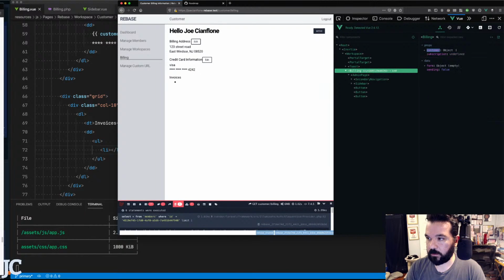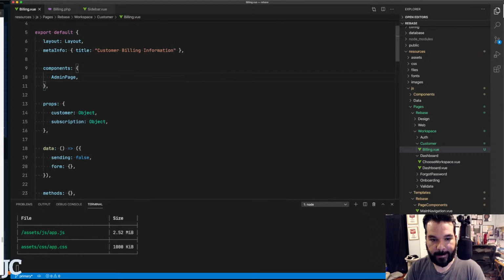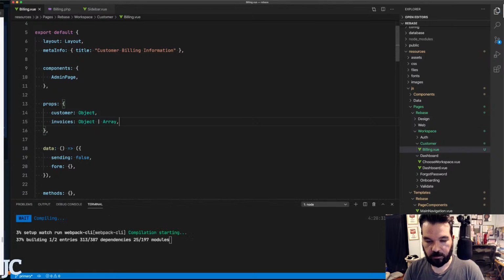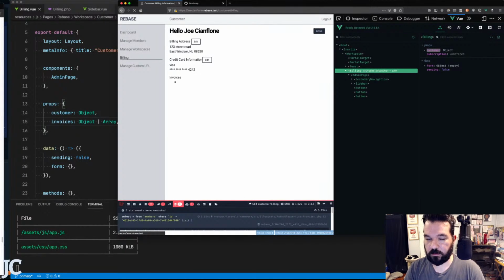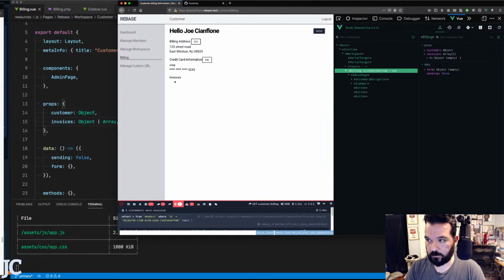Billing, look at our... Oh, I didn't get the invoice. I got to pull in the prop. Yeah, I don't need that. I just need... I don't know what this is, an object or an array? It's an array of objects. That is empty.